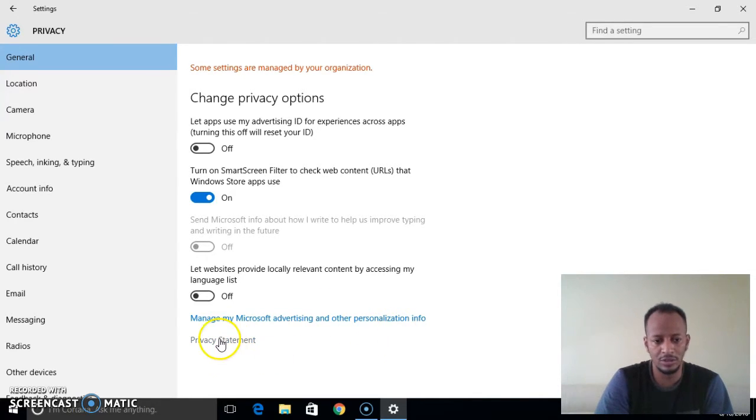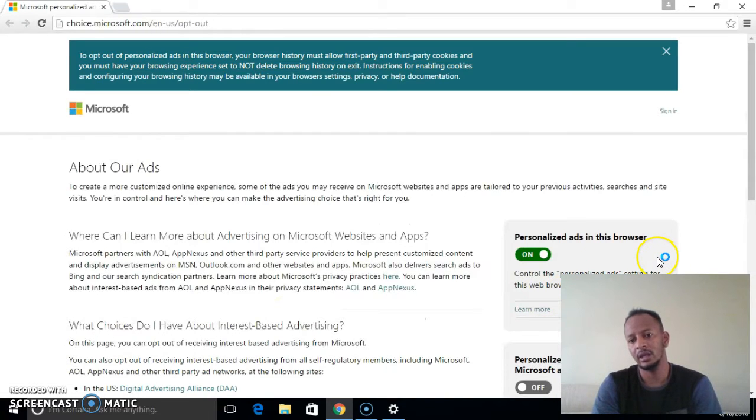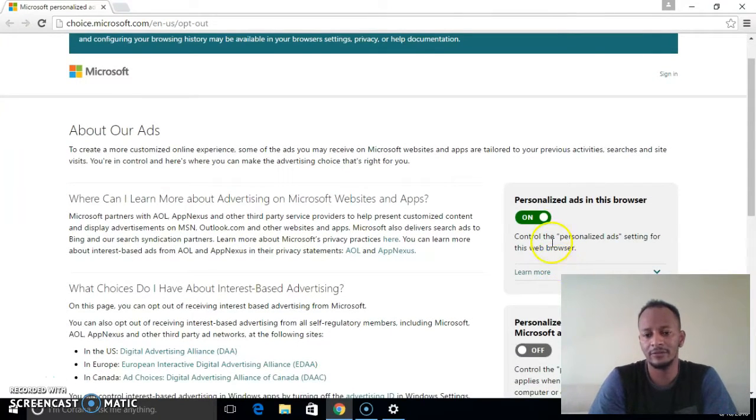And the last thing I would do is right here. It says manage Microsoft advertising and other personalization info. Click on that one, click on this link right here, and right here it says personalized ads. So I would turn this off. I mean, like I said, it depends on you. This is all up to you. If you want to leave it on, you can leave it on. But for me, I care about my privacy, so I don't want anything turned on. So I just turn this off.